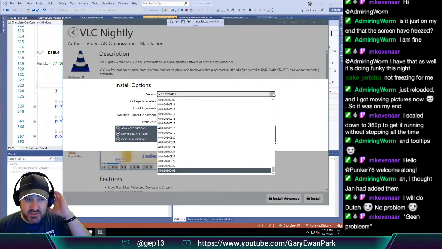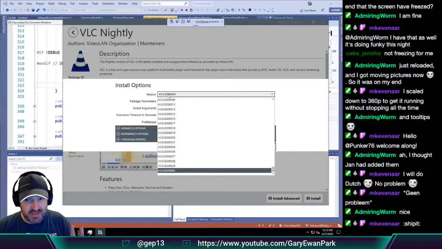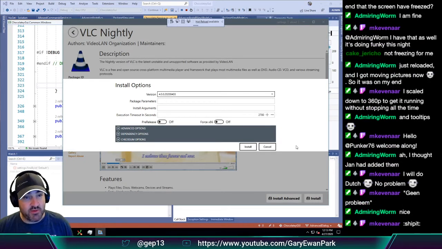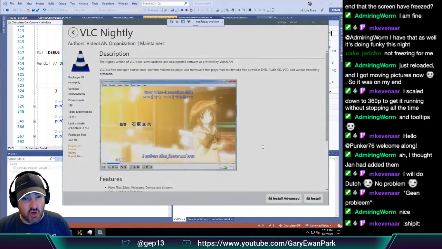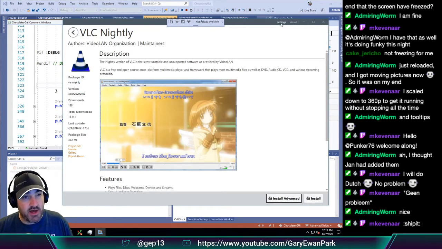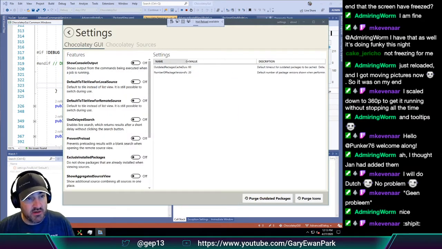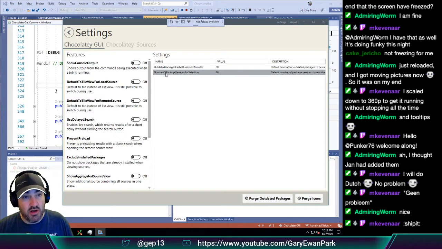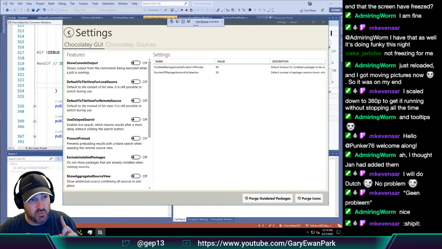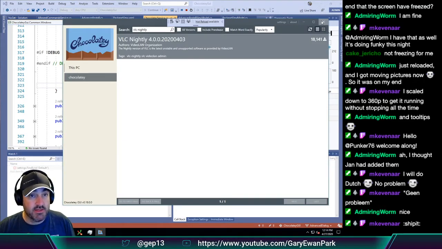So the first thing I wanted to do, now that we can break this, I think we need to not break it. So I do now have a setting over here, which is for the default number of package versions to show when we are searching for them. So we should go and implement that.